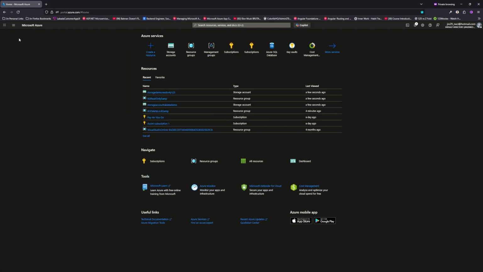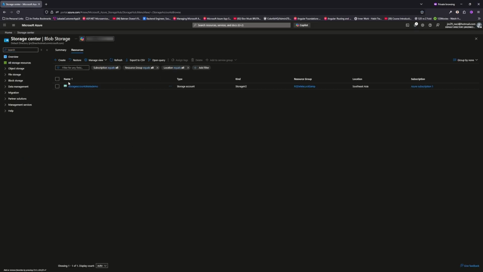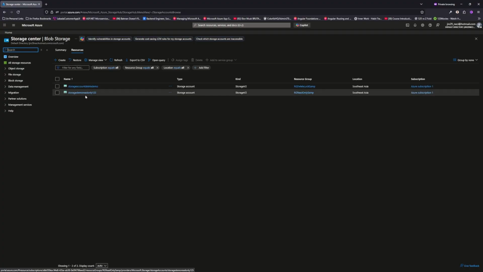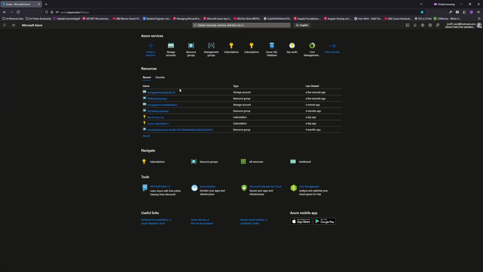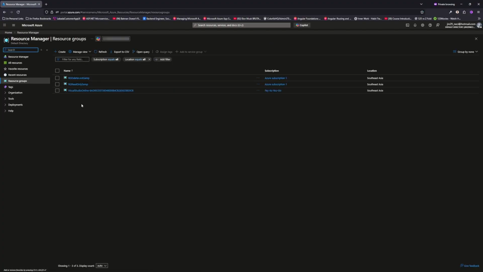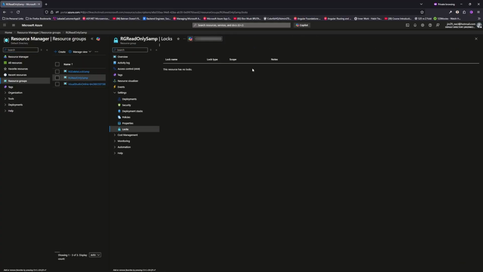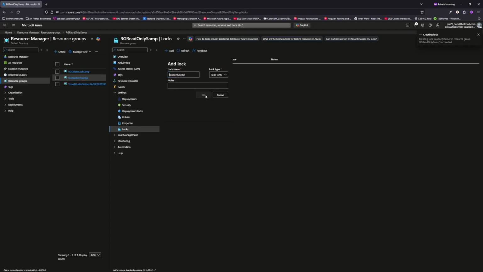Let me go again to the home page and to the storage accounts. Give it a few seconds and let's refresh. I believe it was already deployed, so we have the two storage accounts there. Now let's go back to the resource groups and add the lock again for this resource group. So read only demo. That's correct.